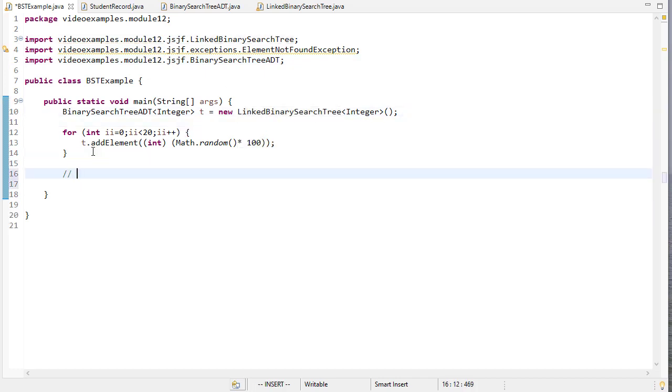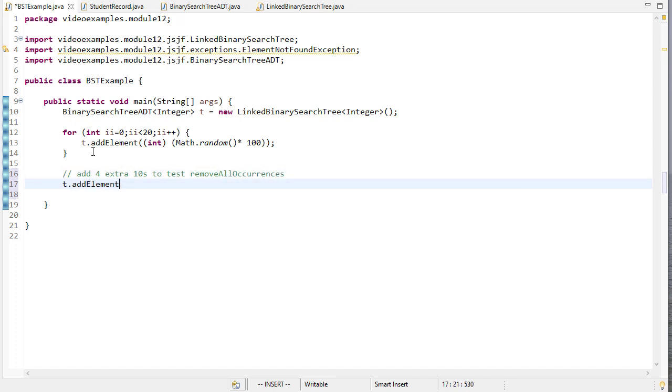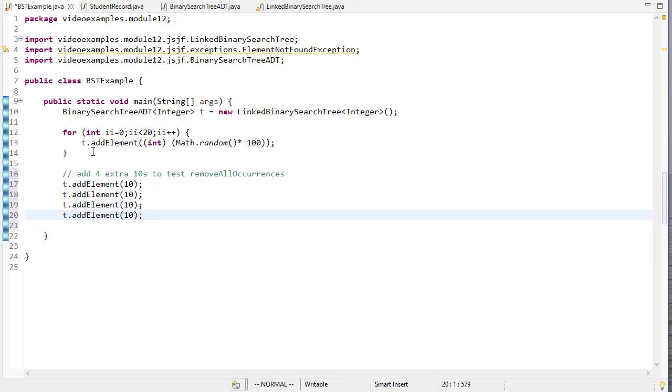So let's add extra nodes, and we're going to make these all 10s. That way, when we run, we'll be able to test our remove all occurrences function. So I'll add 4 extra 10s. There may already be some 10s here, but this is just to be sure we have multiple elements. So we've already seen add element.